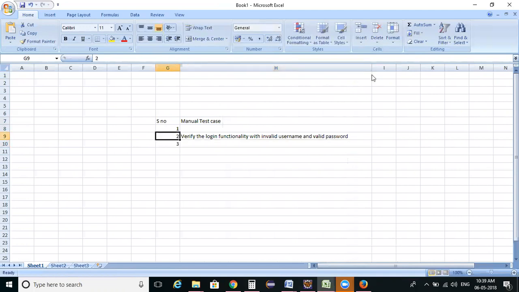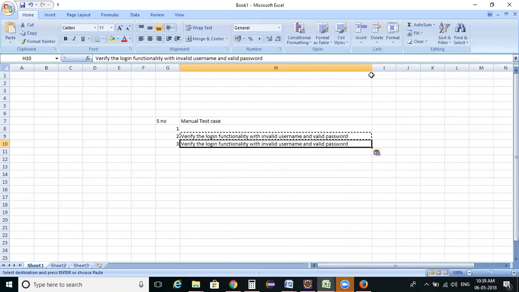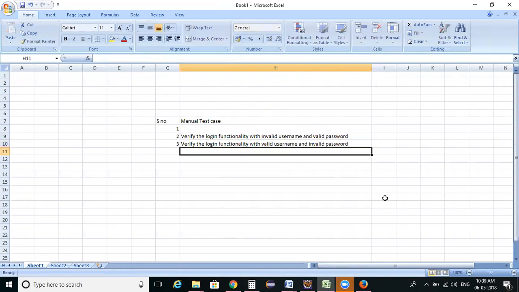That's it. The same way, the third scenario I'm writing down as verifying the login functionality with a valid username and invalid password. And the last one is verify login with empty credentials. Okay, verify login with the empty credentials. So this is the process.